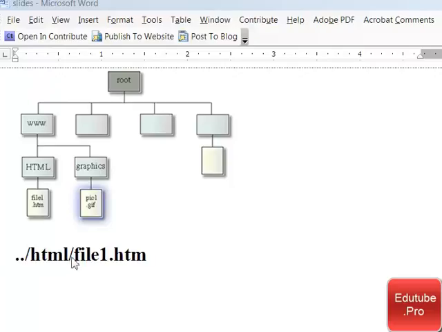../HTML/file1.htm. Actually, that's incorrect. You would want to make sure that this is capitalized like that, because this folder is capitalized. You can see the problems inherent in really being precise in your pathing. The path must be correct as well as the names of the subfolders.